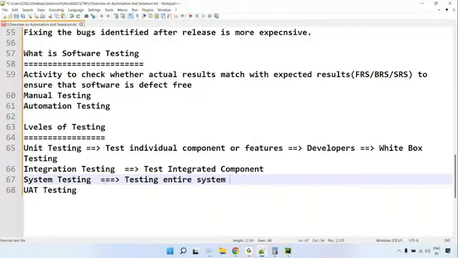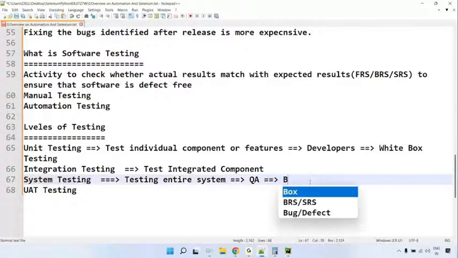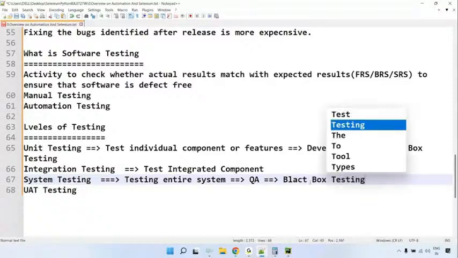Who will do system testing? QA people will come into the picture and do system testing. By common sense, QA people will not know any code that the developer has written. So if they don't know the code, this system testing, unlike unit testing, falls under black box testing. Black box testing.